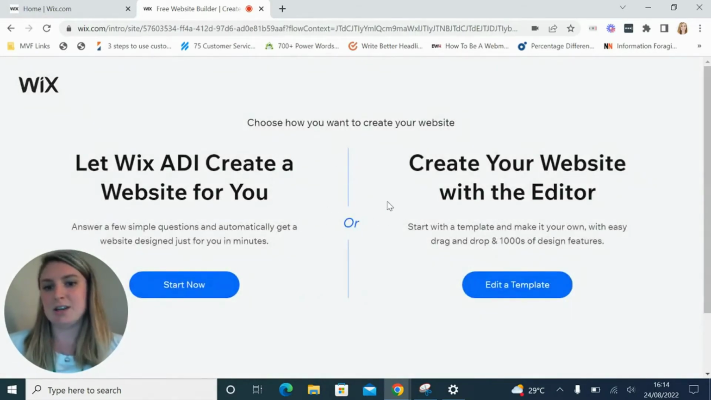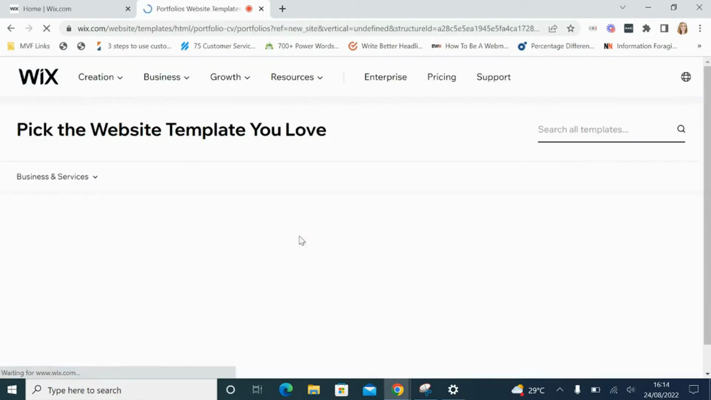The next thing to do is decide whether you want to use Wix's ADI feature or its traditional website editor. So the Wix ADI feature creates a website for you. It's a really quick and easy way. If you're a bit nervous or you're a total beginner, it's a really fast way of creating your website. The other option is to use the editor, which is where you pick a template and you have a bit more creative freedom over your site. I'm going to select this option because I want to show you some of Wix's templates while we get started.